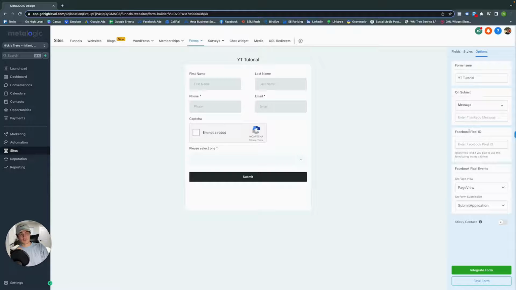You can also incorporate your Facebook Pixel ID. I just do this so Facebook has as much information about my customers as possible. And then you can make it sticky contact if you want them to just submit a form faster. So that's how you create a form within Go High Level. Let's go and create a survey.